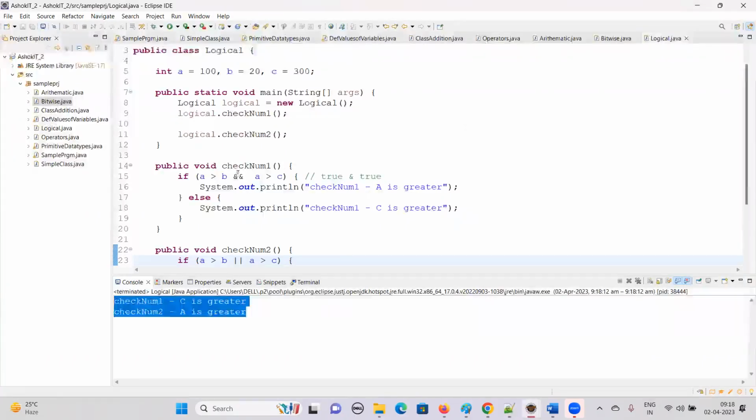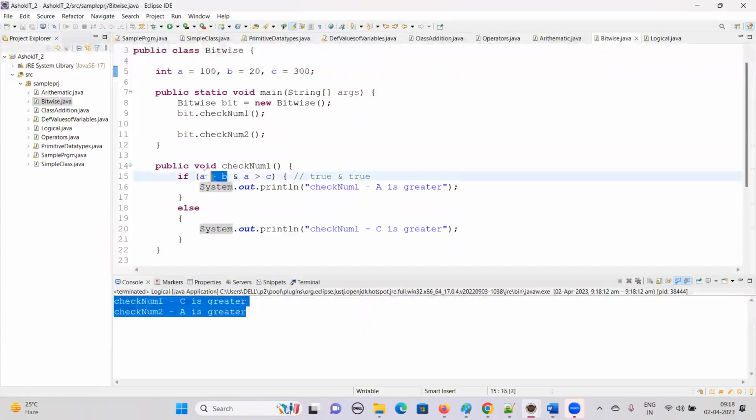This is very important, guys. Try to focus on this. Bitwise operator, if the first condition is true, then it will go and check for the second condition. Okay. So again in the second scenario, the first condition is false. Still, there is a false condition, but yet it will go and check for the next condition.